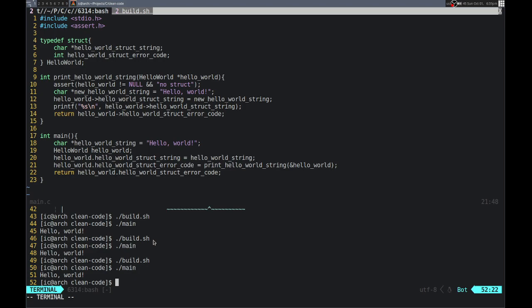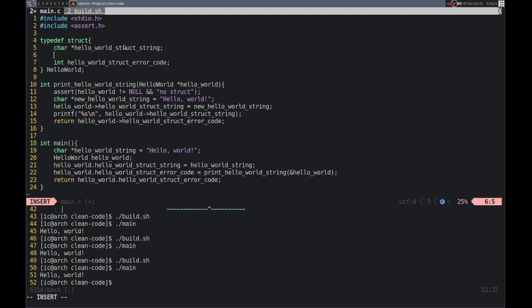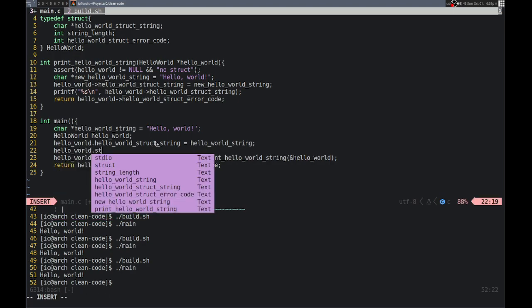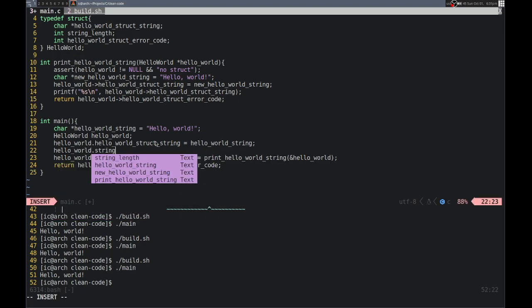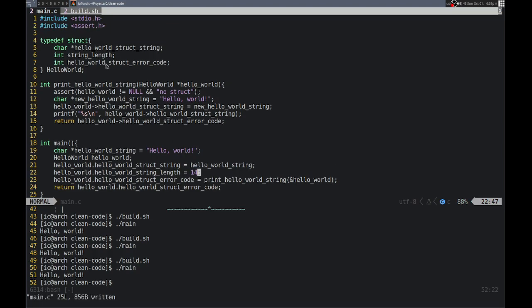So I think something we could do, instead of printing the whole string like this, we could instead have an int of the string length, right? So we can set this, and then we can set hello_world.string. Actually, that's not descriptive enough, is it? hello_world_string_length equal to 14, because that's what we want it to be, really. Alright, so let's actually change this.